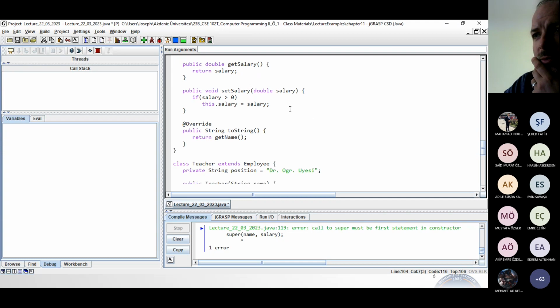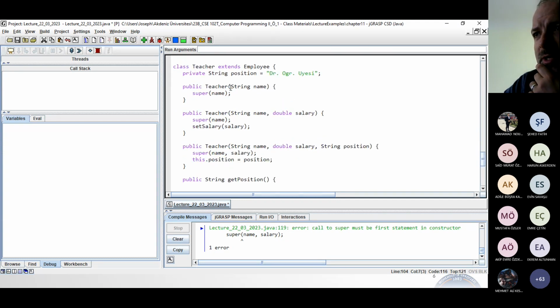Now let's take a look at the teacher one. The teacher with just a name calls the parent constructor, the employee constructor, with just a name. If I give it a salary value, I use the set salary method. Okay.